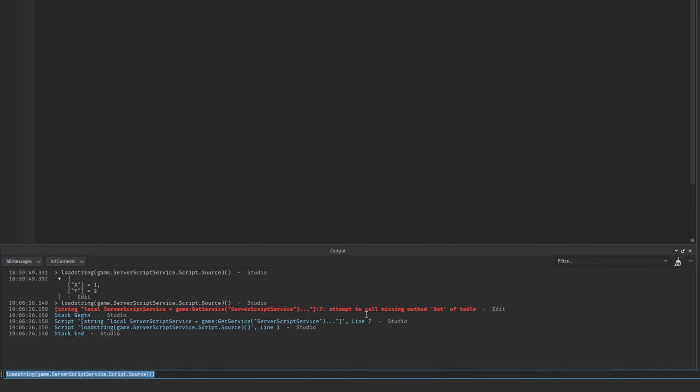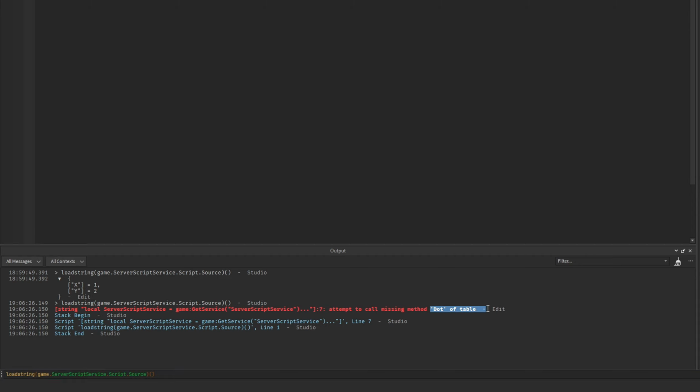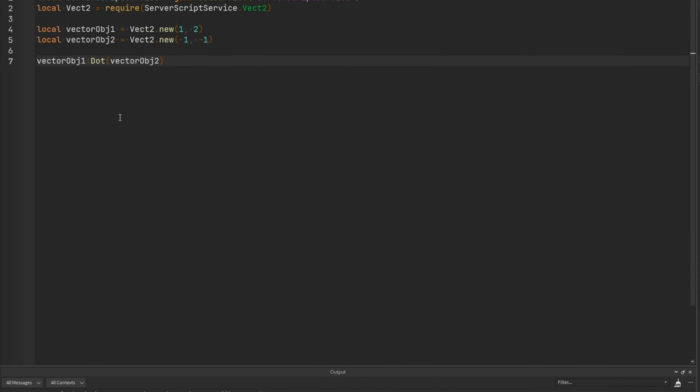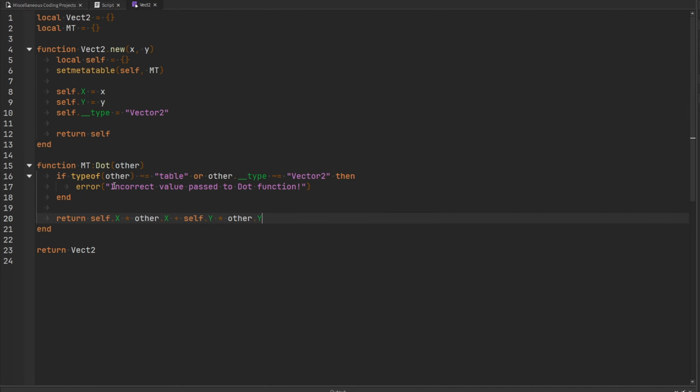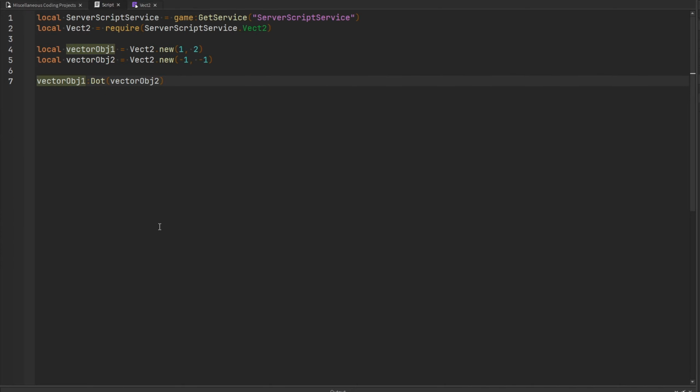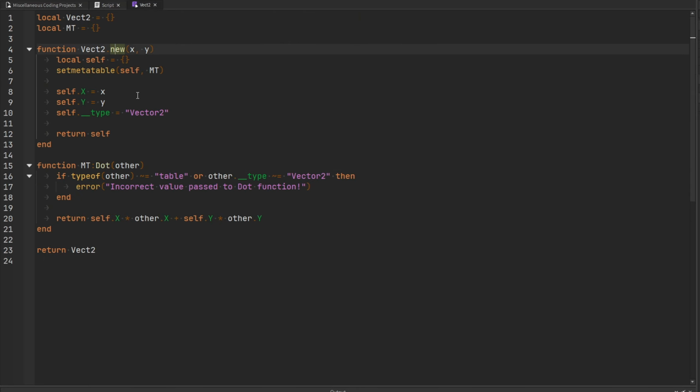And what you're going to notice is that we got an error. Attempt to call missing method dot of table. Wait a second. I thought we already defined the dot function right here. Why isn't it working? Well, think about it. If we go back to our constructor, when we construct these new objects, our table only has an X and a Y coordinate inside of it, and this additional other key called type. This object, or this empty table, doesn't have any functions in it, so it doesn't know about this dot function.